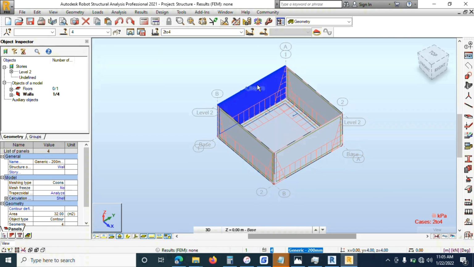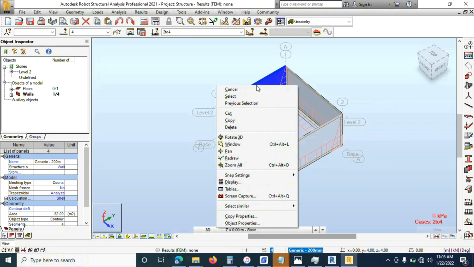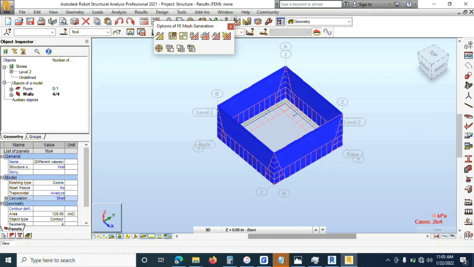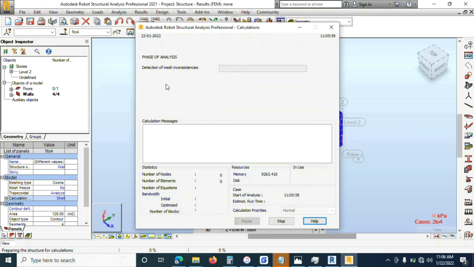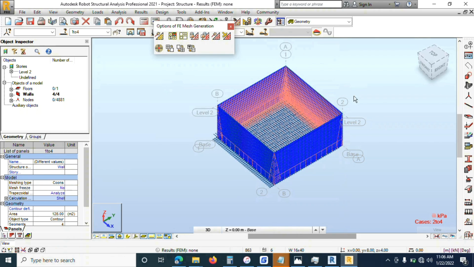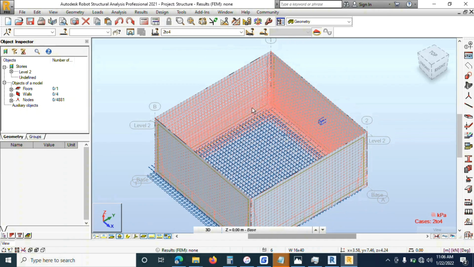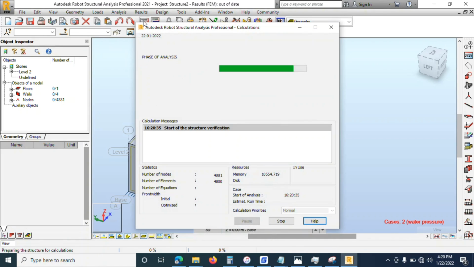So I'm going to mesh these walls. So I'll right click and select similar by thickness. I've selected all the walls. Then these two now. This is the mesh option. I'll click here, then generate mesh. As you can see, we have no errors. So since we have done our load combination and the rest, we are going to analyze.